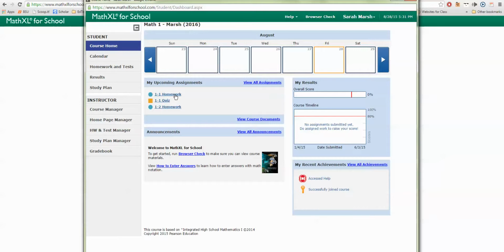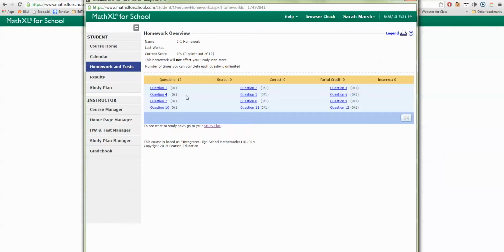So let's go ahead and take a look at the homework. We did look at this one in class together, but let's go ahead and take a look at it together. Every time you click on the homework, you're going to see all the different questions. And you can see your current score. Right now I haven't done anything, so I have 0%.